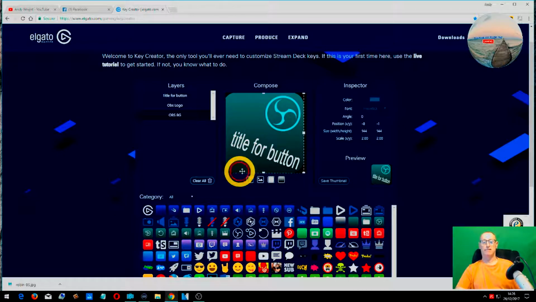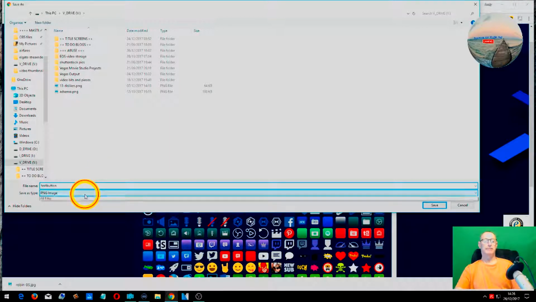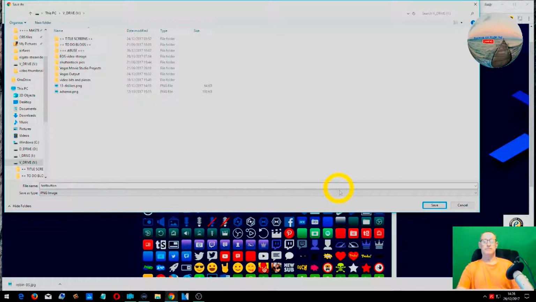a particular graphic. Obviously when you're ready, save it as a thumbnail. It gives it the default name, which isn't very useful because they all appear as that, so it's probably best to give it your own name, so you know what it's called, and then you can save it out. It saves it out as a PNG. That is your only option.